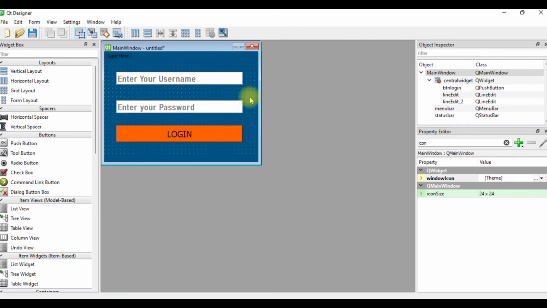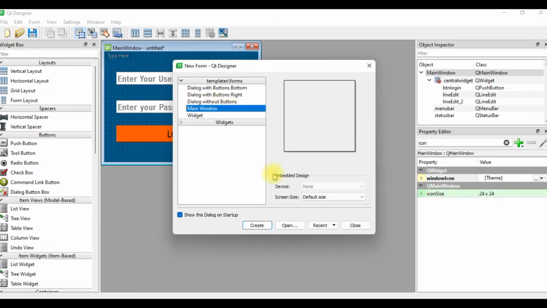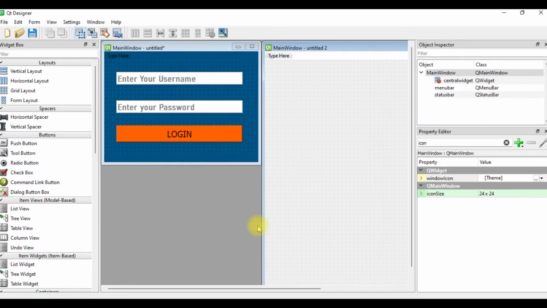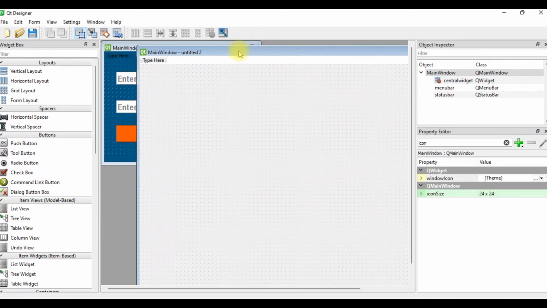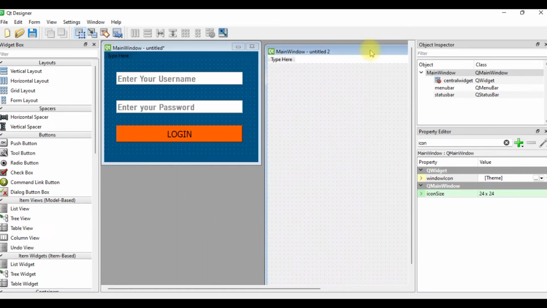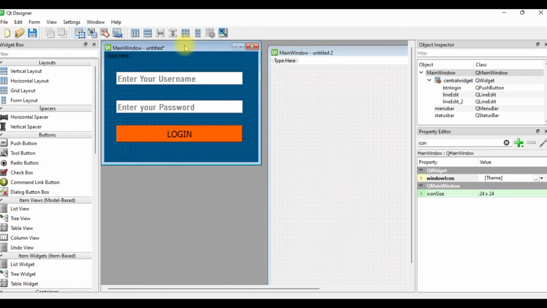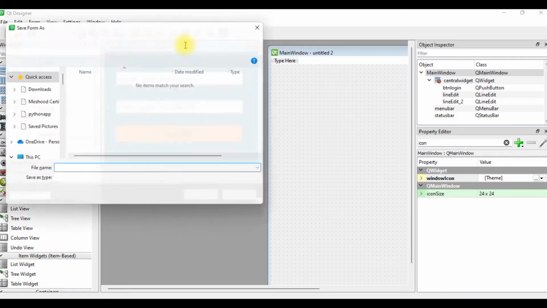We are done with the login. The next thing is for us to design register form. So I'm going to come here, new, another window, create. You can see I get that beside this, so you can create multiple windows inside the same project. But what I have not done is I have not saved this one. So I'll go back to this one and save it. Save this first. Press Ctrl S here.